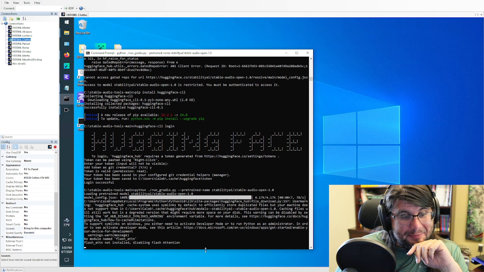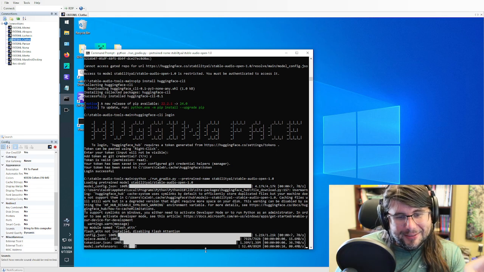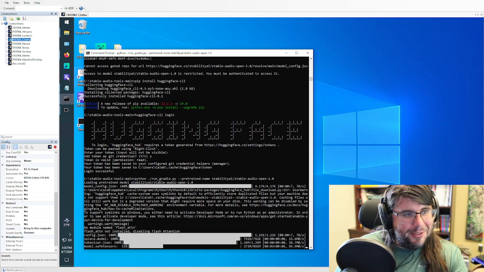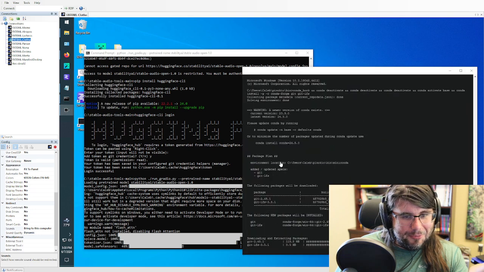Flash attention. Okay, that's fine. Please just work, friend. Okay, it's downloading the model. It's doing what it should be doing. And then over here on Pinocchio, let's see what Pinocchio's doing too.